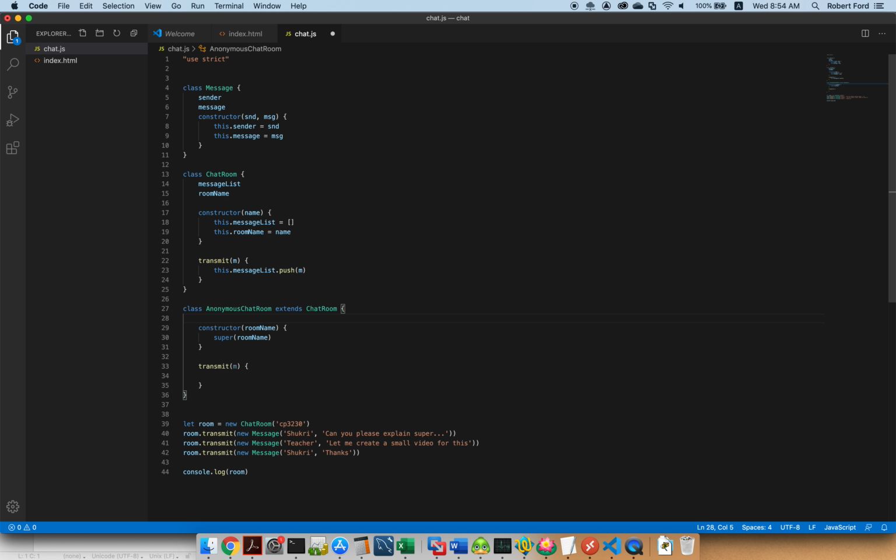Now, suppose I wanted to have something else in here. Let's have not only a room name, but maybe also let's call it the secret character. And that's going to be like the star. And I'm going to pass in both of these. So we'll call it secret.